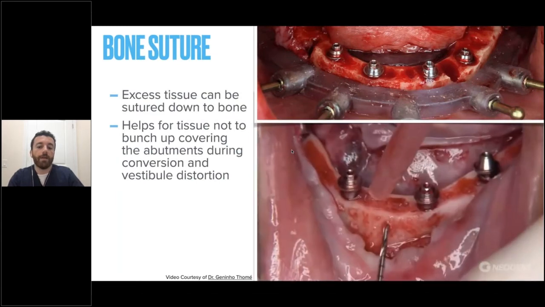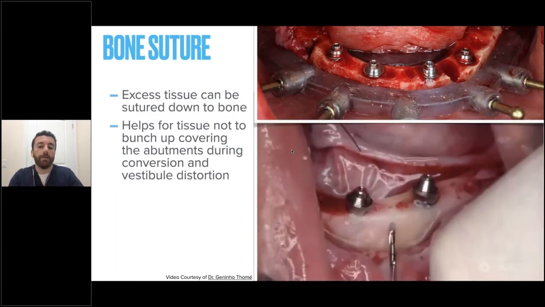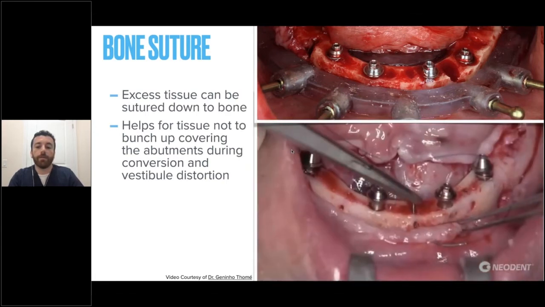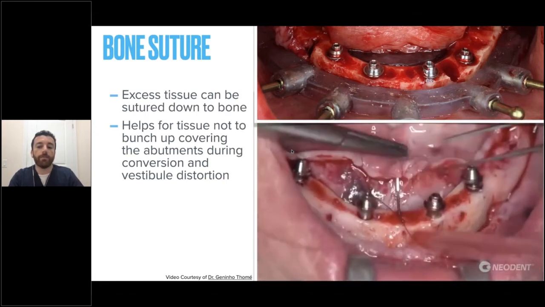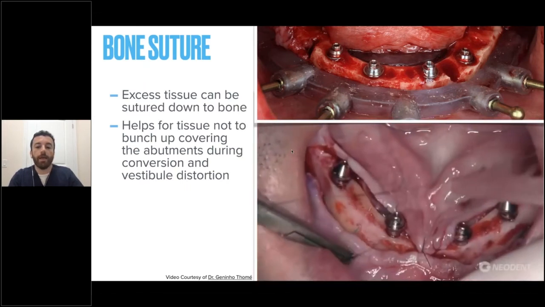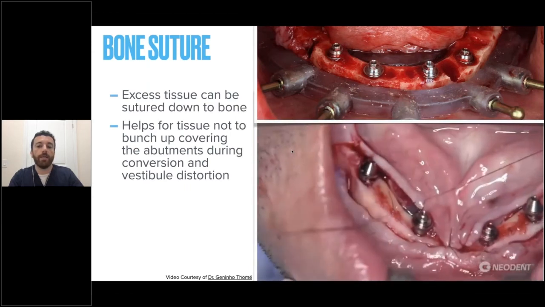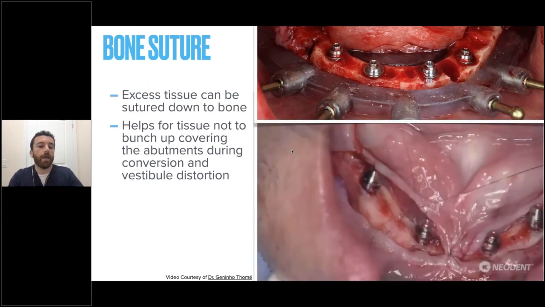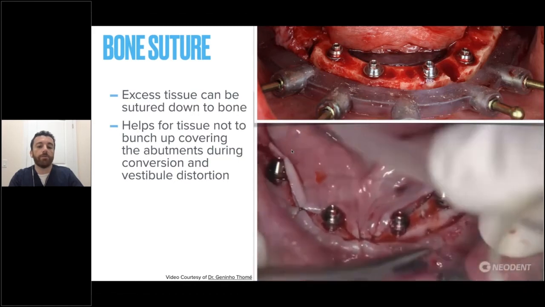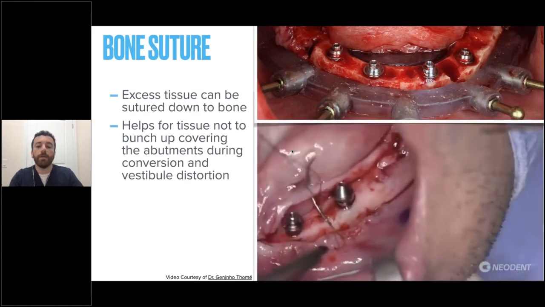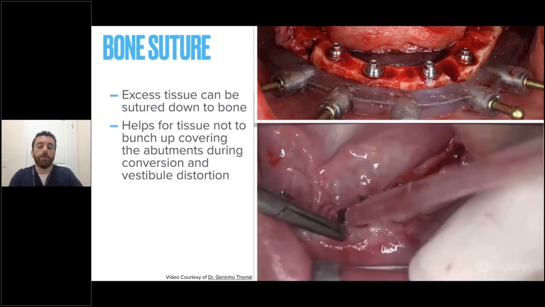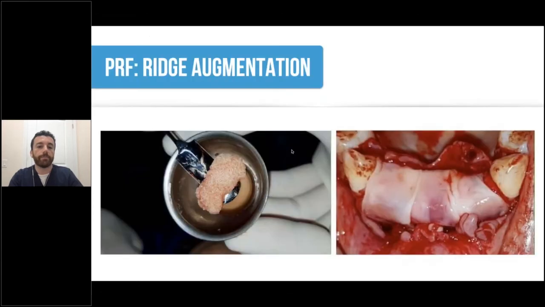And this is a very nice trick that I saw at the last Neodent symposium last year, before all this COVID fun stuff started to occur. This is a video courtesy of Dr. Tomei, and this is what we call a bone suturing technique. In cases where you have a lot of extra tissue, you can use this as a method to tie down the tissue so it doesn't bunch up and cover your abutments during the conversion, by placing a suture through the bone to hold the tissue down.